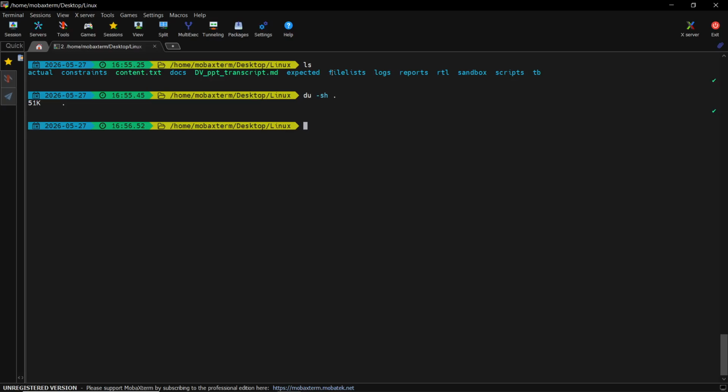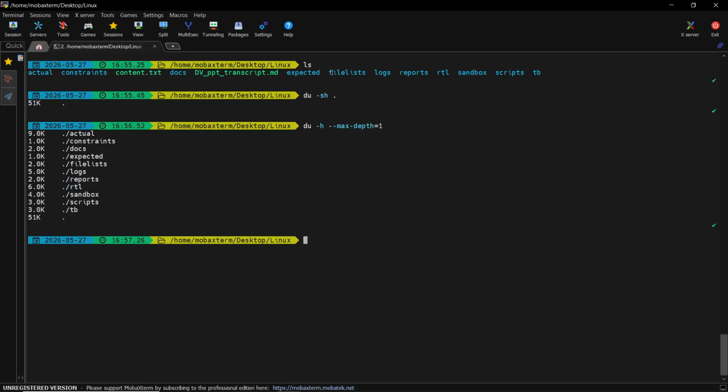Now let us use some more of the often or mostly used options for this command. I will be using du, disk usage, -h --max-depth=1. So basically what does it mean? In the present directory up to depth 1, what is the disk usage? If I press enter, you can see our actual, constraint, docs, expected, all folder sizes have been given, and the total size is around 51 KB.